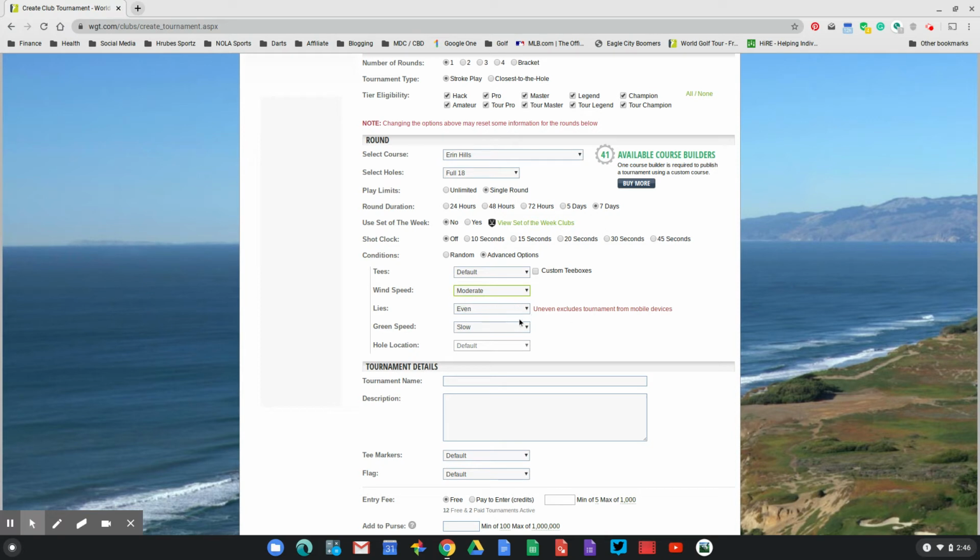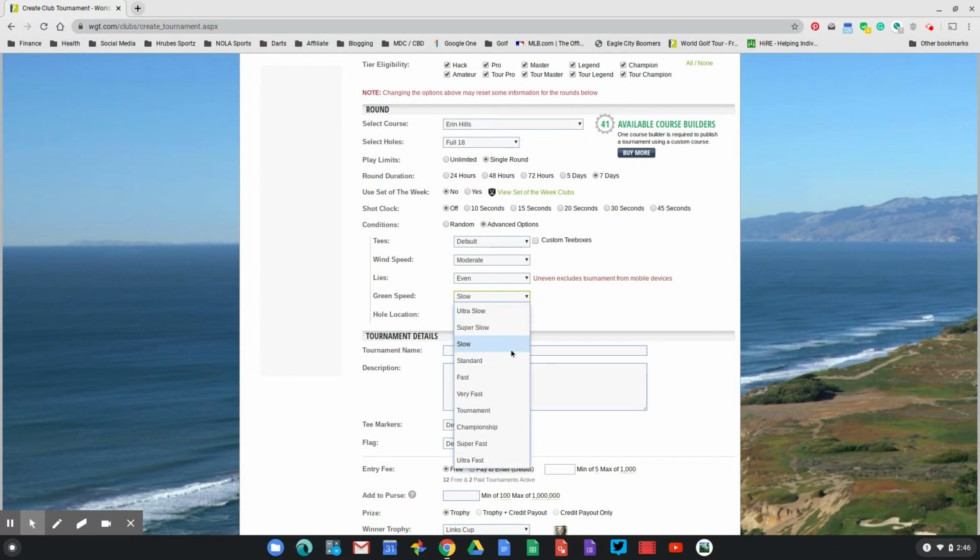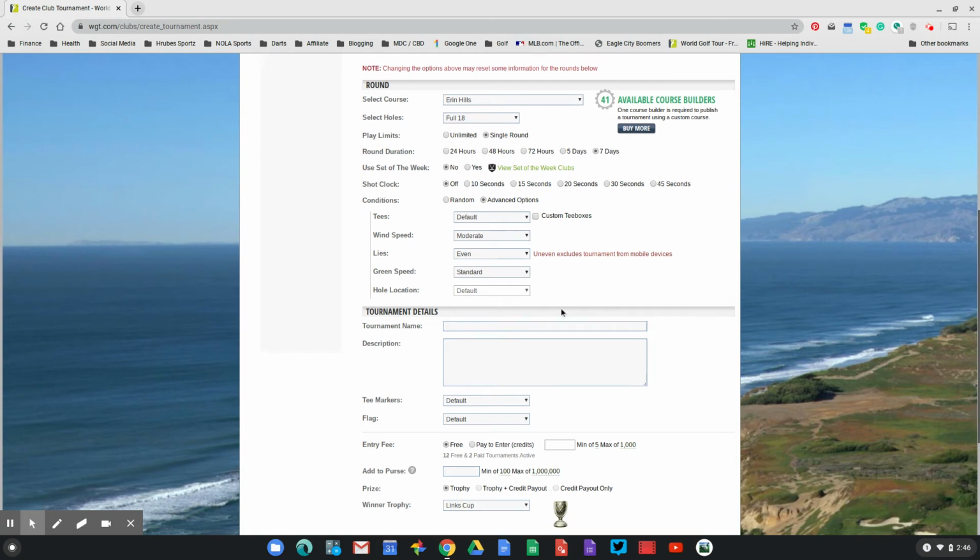Lies, always make sure this is even. There's an actual way for uneven lies to be included for the PC players. Make sure this is always even so everybody on mobile has access to it. Green speed this week is going to be standard, and hole location will be default. Some courses only have one hole location and it sits there to default like that.